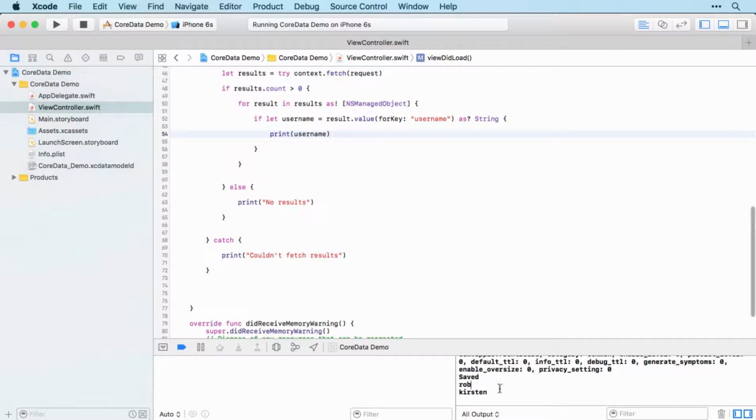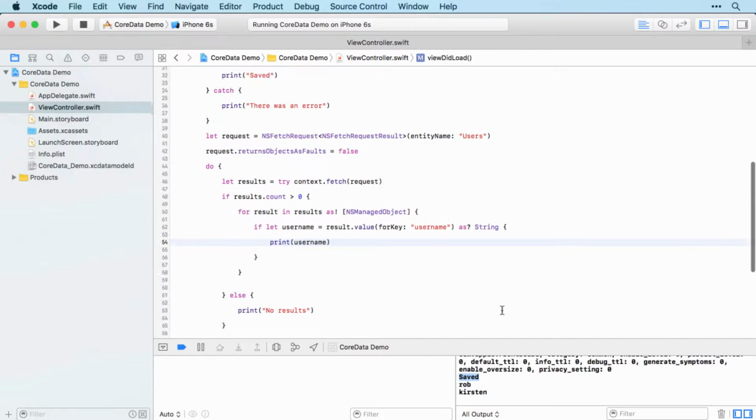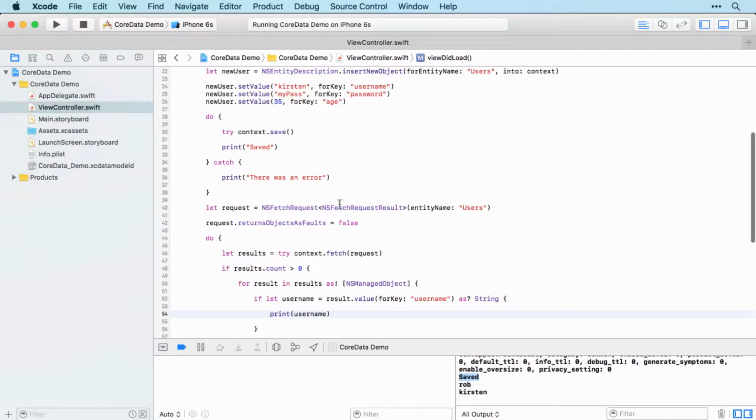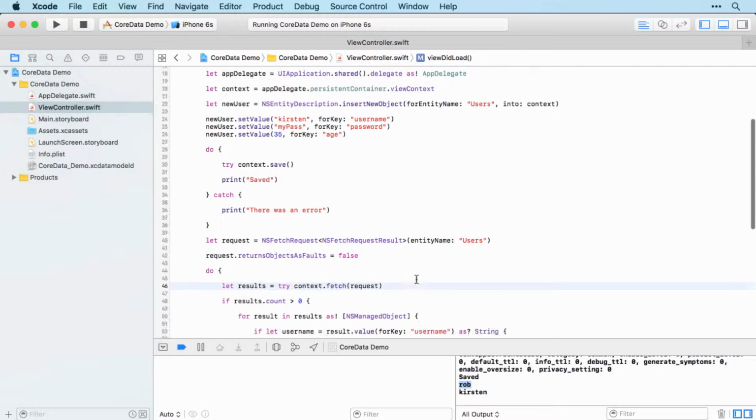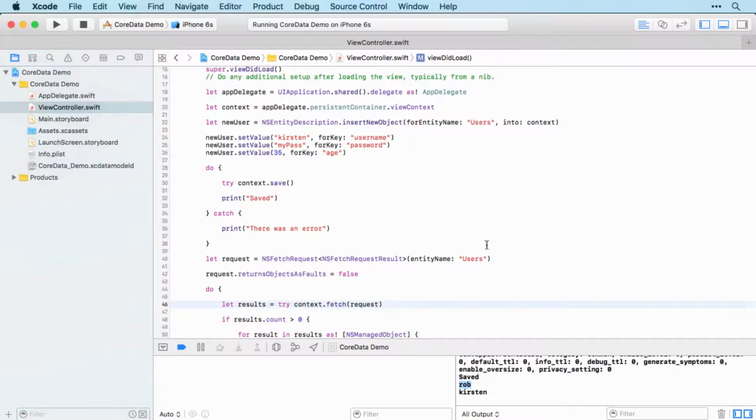And here we go. You can see that that's worked really well. We've got Rob and Kirsten, and of course we've still got our saved Kirsten from earlier on. Notice the critical thing there is that it's returned Rob. That's important because we've shut down and reloaded the app since we started it. So that means that it's storing our data within Core Data permanently. Excellent. So now time for you to try this out.